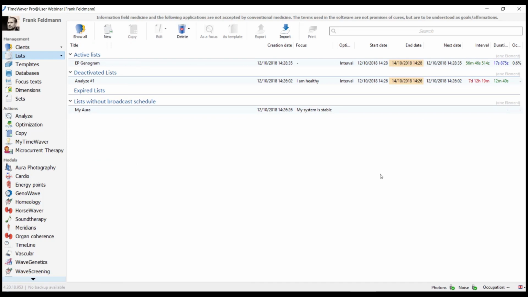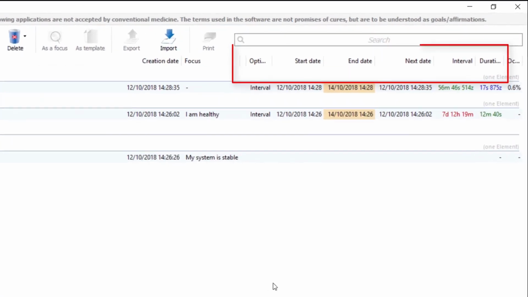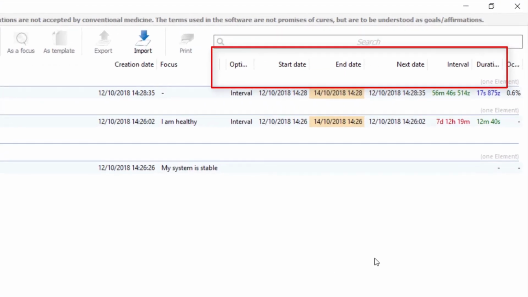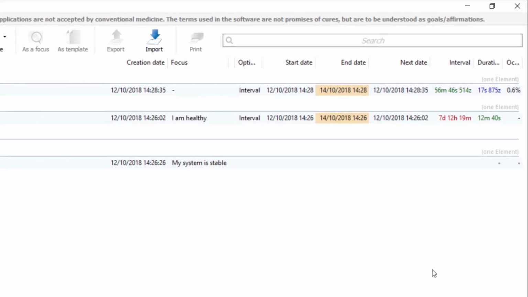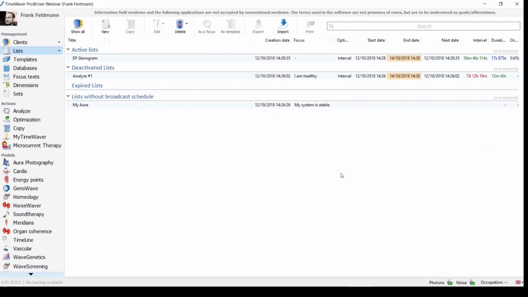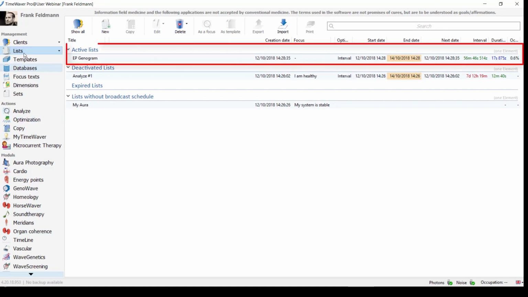The lists are divided into 4 different categories, according to the settings of the transmission schedule. This is the data that specifies how often and for how long a list is to be sent into the information field. We will learn more about the schedule in an upcoming video. Active lists have an active transmission schedule. That is, they are sent in optimization mode.